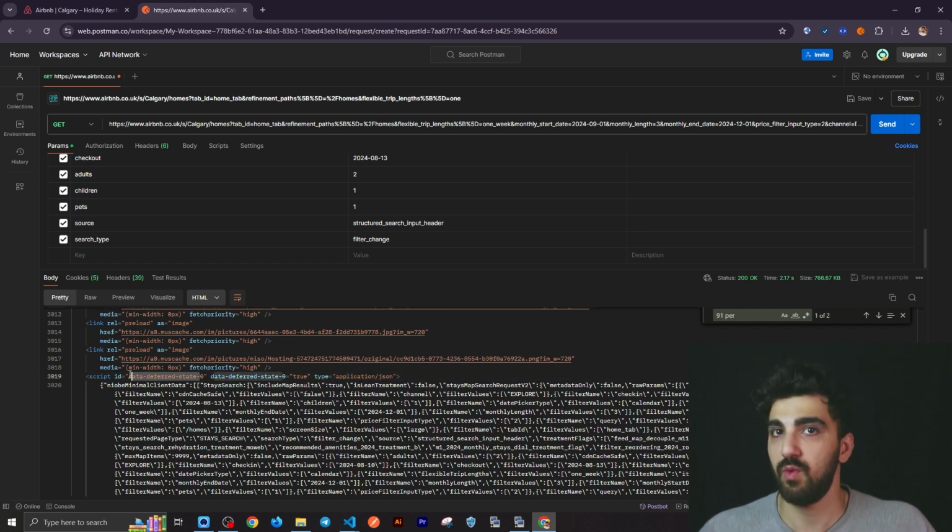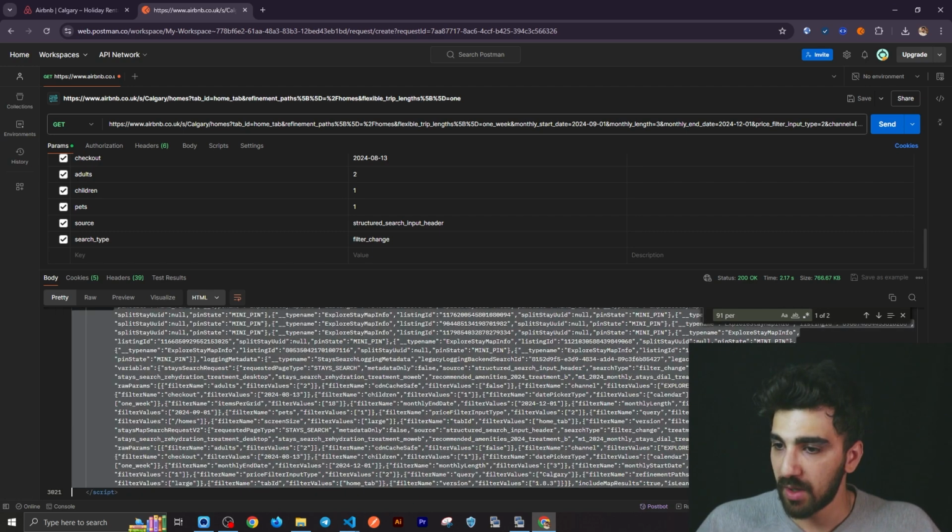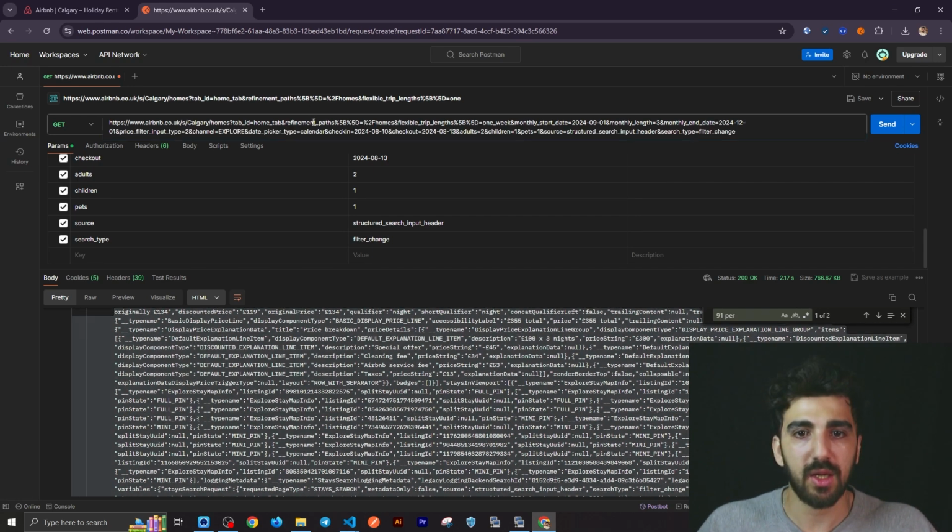So we need to send a GET request to the website and specify our filters. Then we need to look for this script with this ID, take its text, and parse the data. And we also need to paginate, and I'm going to explain how we can paginate in Airbnb. It's not challenging, but it's not simple.